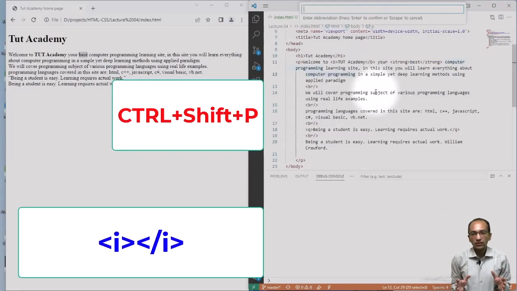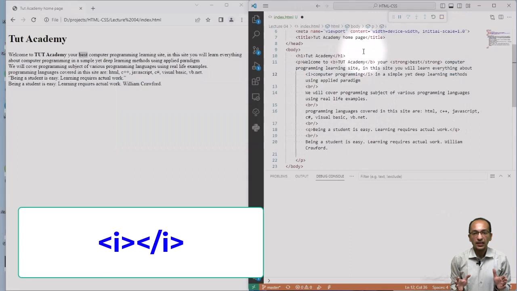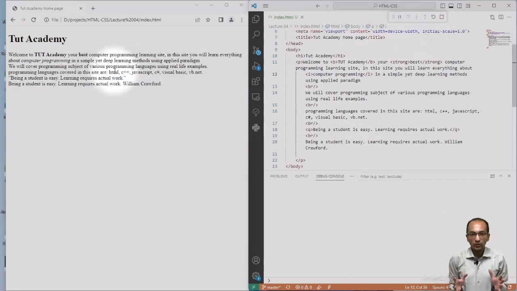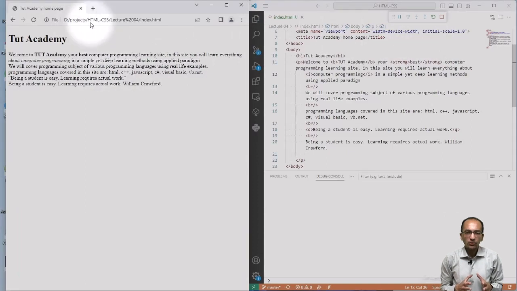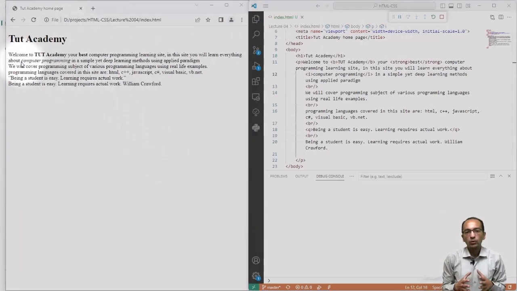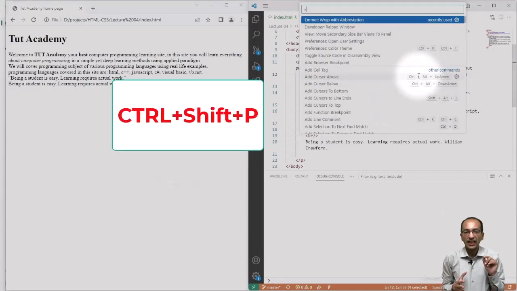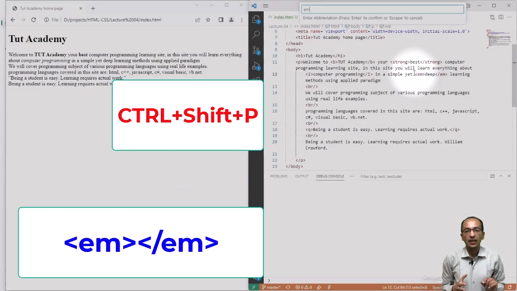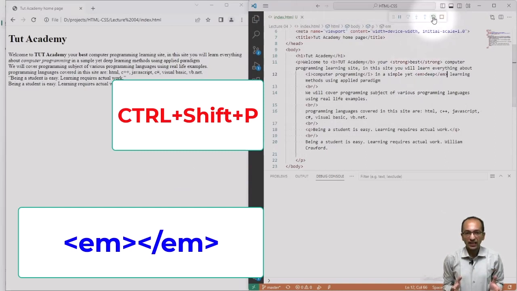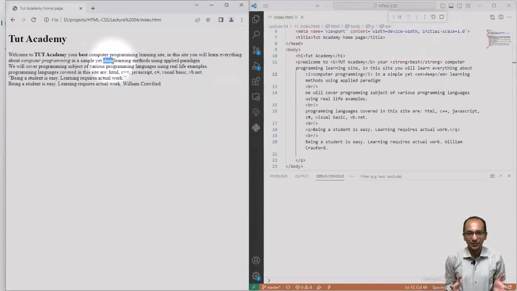Another phrase is computer programming. We need to make it in an italic font, so we can use the tag I. But the word deep, for example, we want it in italic but also to be read in a different tone, so we use the tag EM or emphasize. Same appearance as italic but different voice tone.